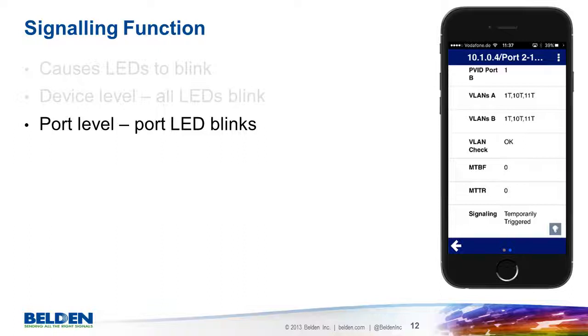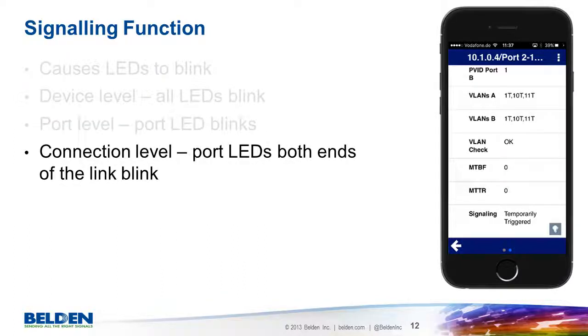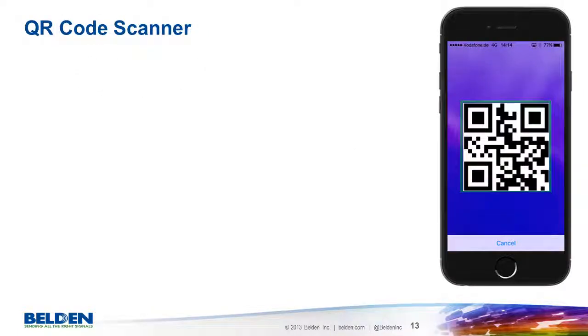Now onto my favorite scenario. We've all spent time trying to trace cables. It's often frustrating work. Here again, we can use the signaling function. Select the connection in HiMobile. Trigger the signaling function. LEDs on the ports at each end of the cable will start flashing. It's immediately obvious which ports on which devices are connected by the cable.